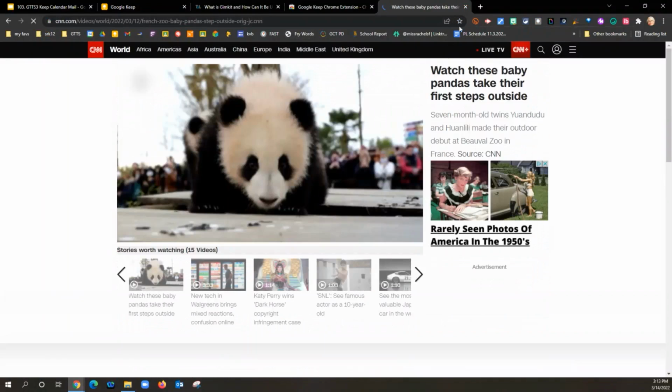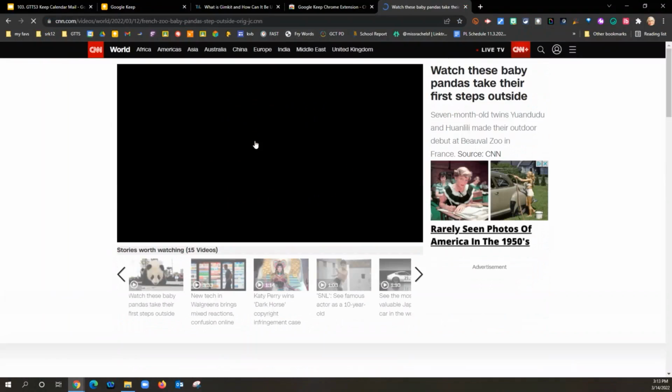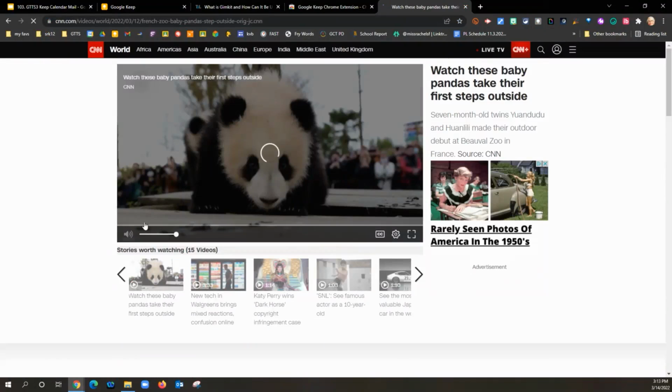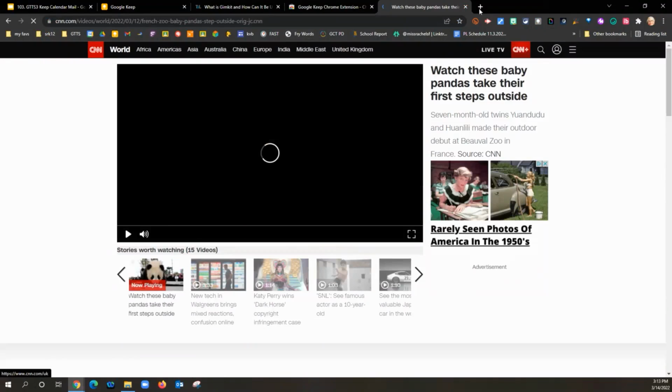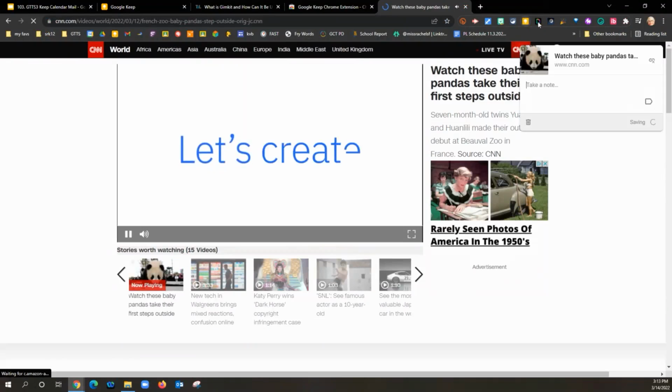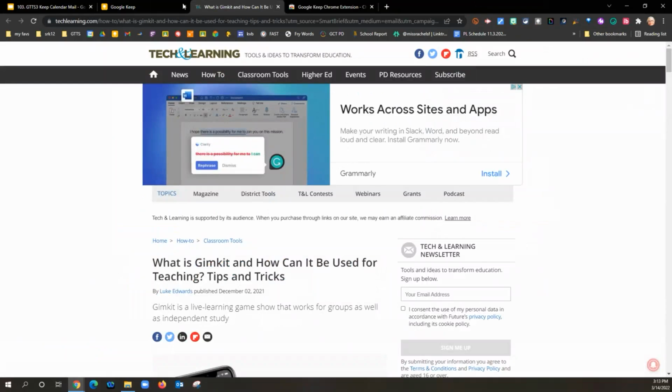And I want to use it. I don't know about you guys, but if you come back sometimes to web pages, everything's gone, right? You can't find it. I can just click on it right here and it saves it. All done. So it's a really nice way to be able to save things.